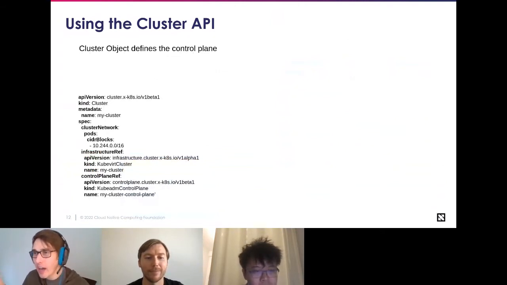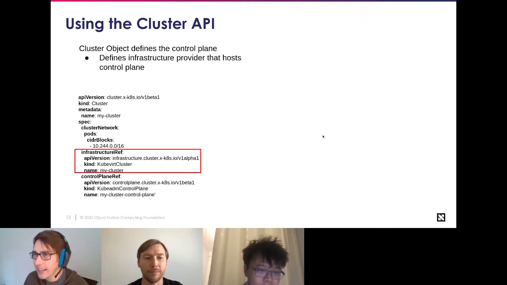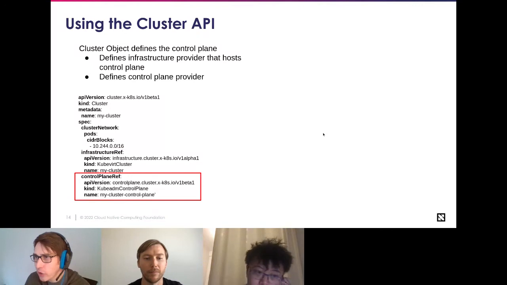So there's two top level objects in this cluster manifest. And the first one is called the cluster. And here we're defining the control plane for this new workload cluster. So that includes the infrastructure hosting the control plane, in this case, Kubevirt, and the control plane provider itself, which in this case is KubeADM. So we have a KubeADM controller that's forming this control plane for us. That's the cluster object.